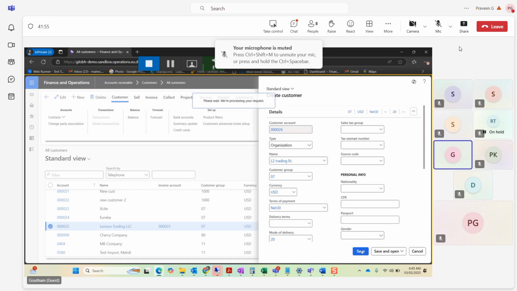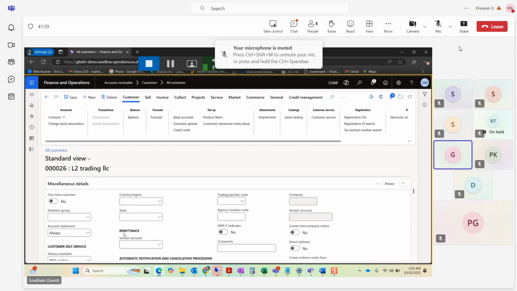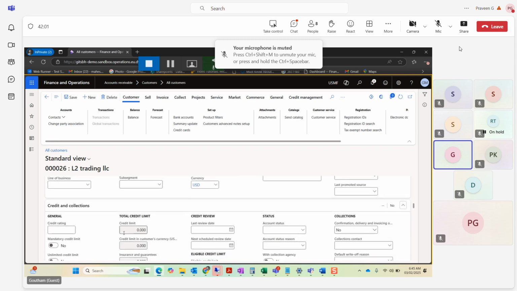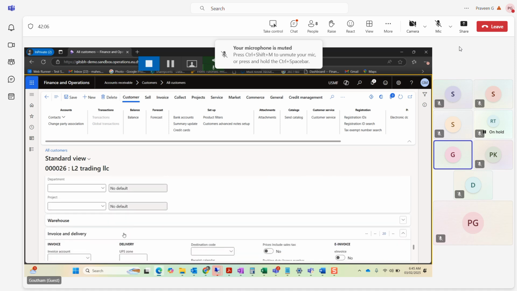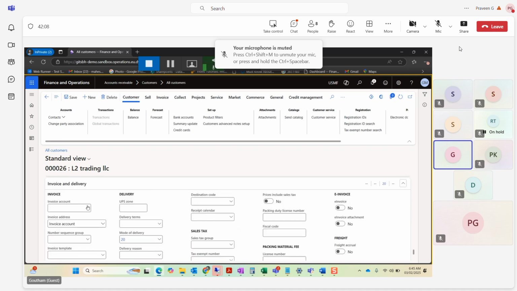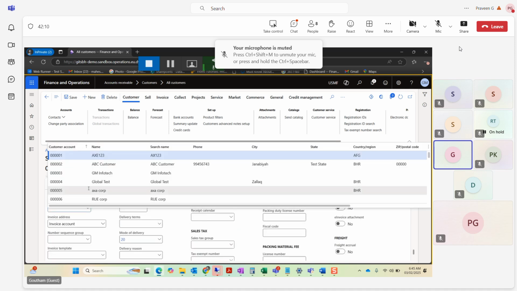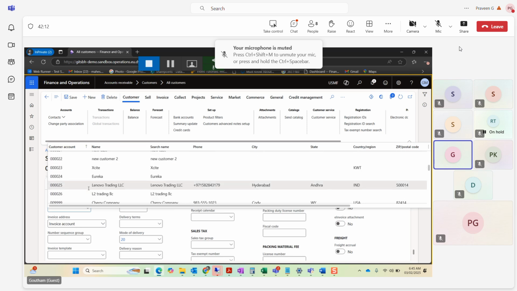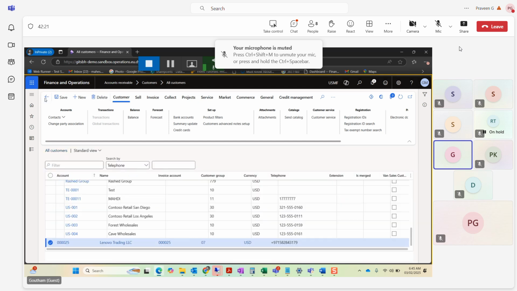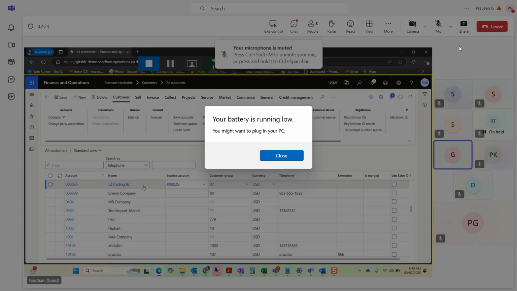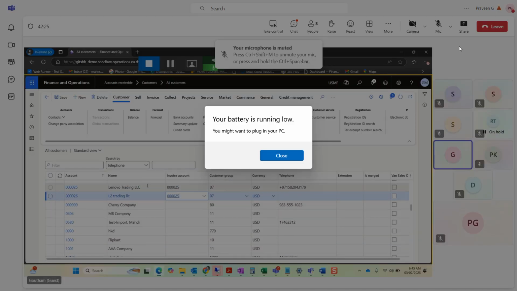So I have created a new customer, L2 Trading LLC. For this customer, I'm giving the invoice account as Lenovo Trading LLC. Now I have saved this record. So we have created two customers: one is L2 Trading LLC, another one is Lenovo Trading LLC.